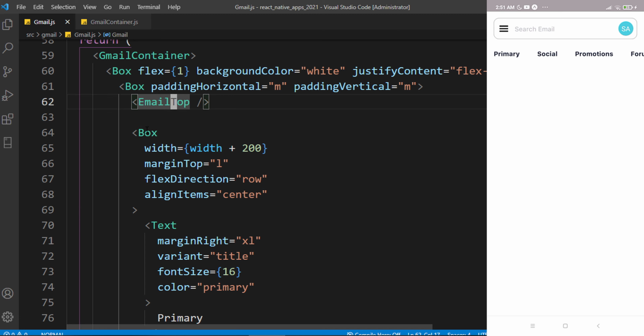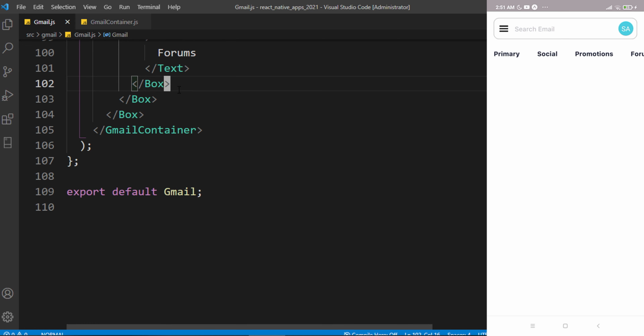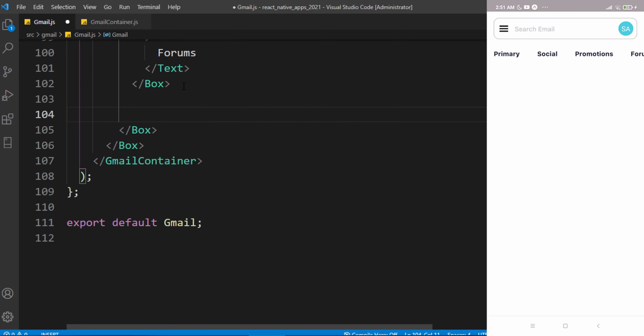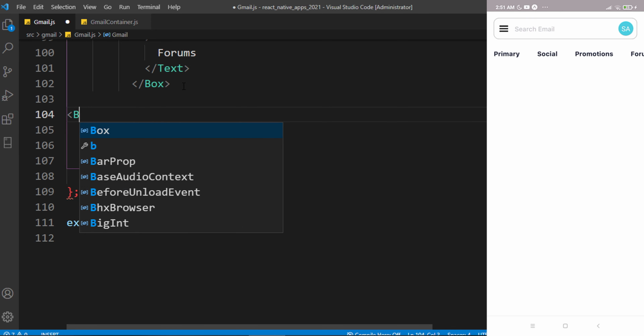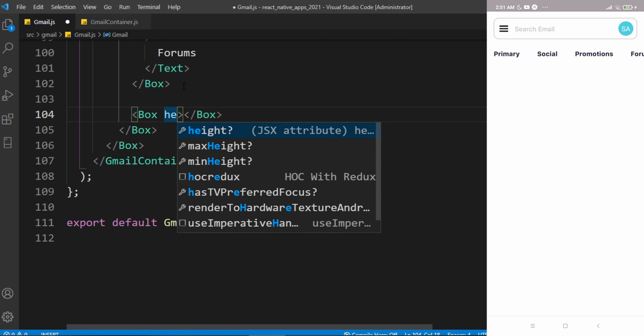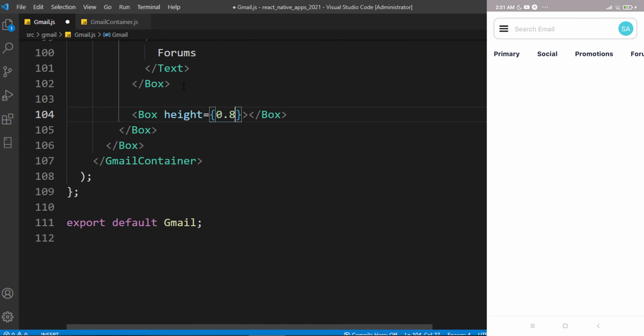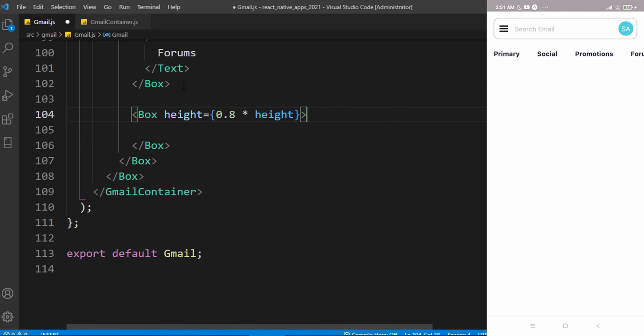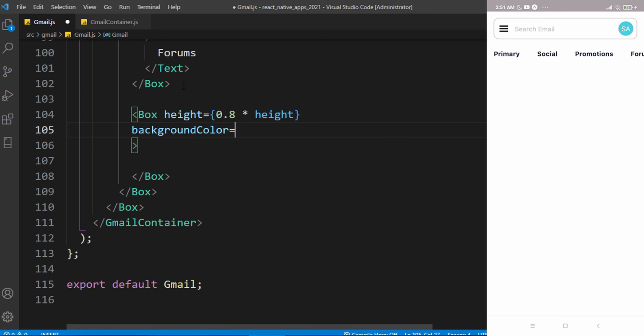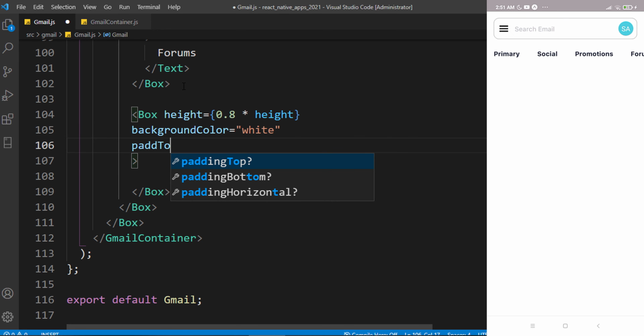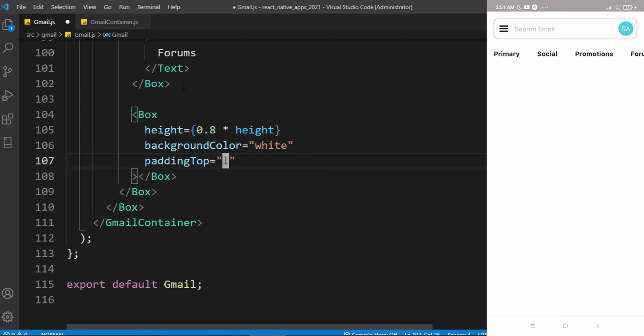So after this email top, if you notice here, I think we kind of have a height here. Over here we also have a box, but without a height. So beneath that box, we are going to have another box with a height of 0.8 multiplied by the height. That is, we just want 80% of the height, and give it a background color of white, give it a padding top of large, and let's save that.